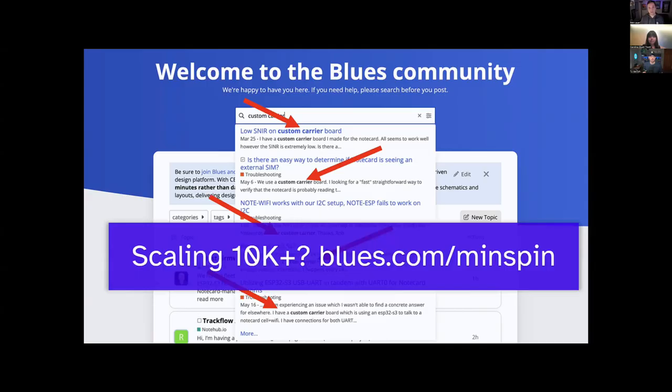Now, one way we do that is we do offer a free design consultation service called MinSpin, and this is available if you're scaling to 10,000 or more units. So it's not really in reach for a lot of our mid-sized customers. So maybe there's an even better way of simplifying this whole process.